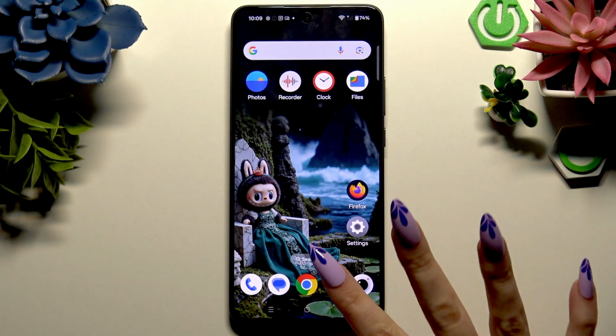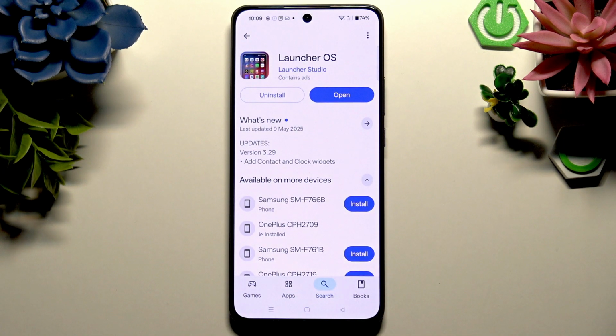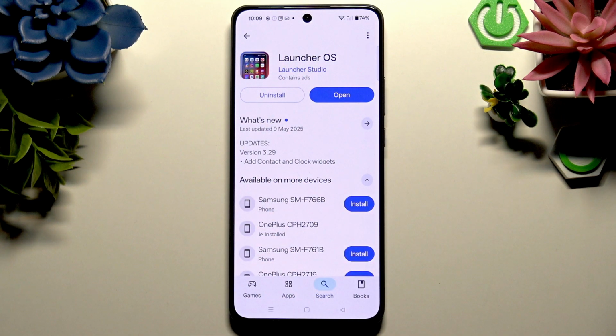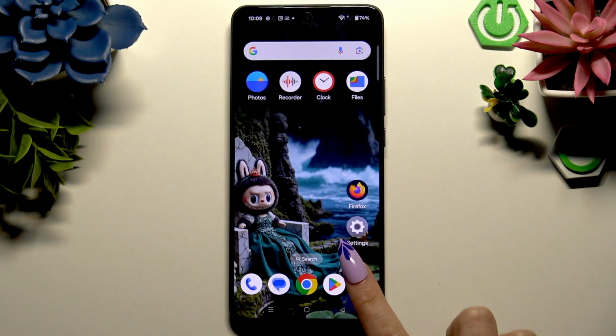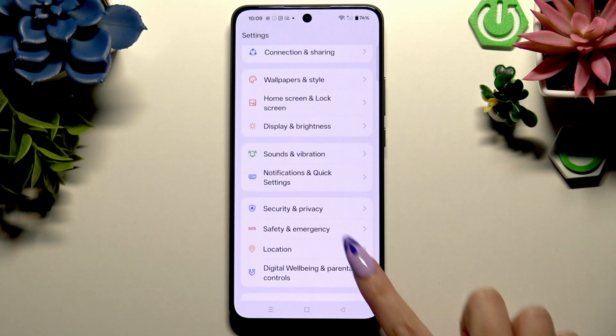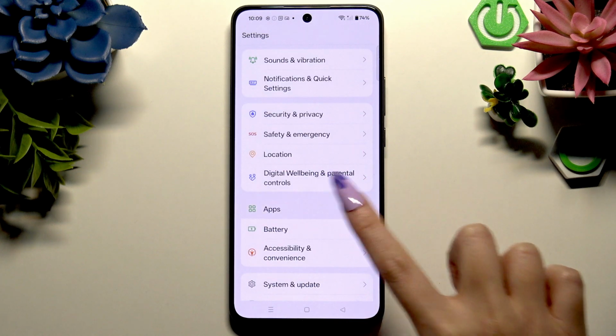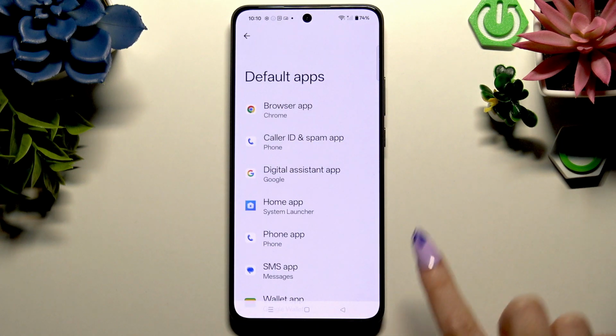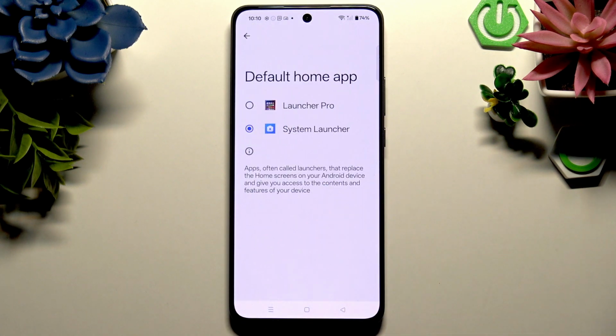Begin by launching Play Store and downloading a free app called LaunchOS from LaunchOS Studio. When it's ready, you don't have to open it, just exit Play Store and go into Settings. Now scroll to Apps. Select the default apps here. Tap on Home app and click on Launcher Pro.